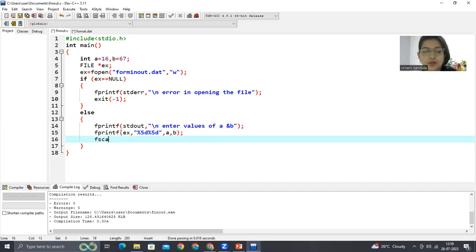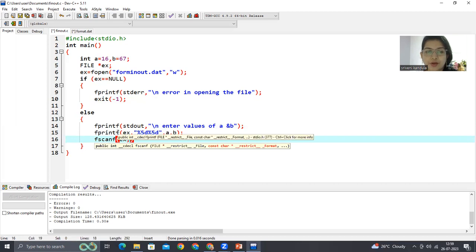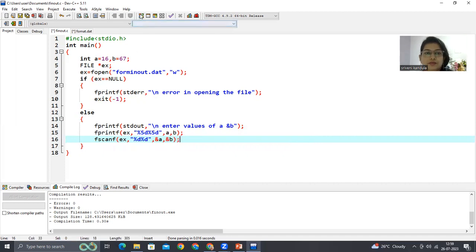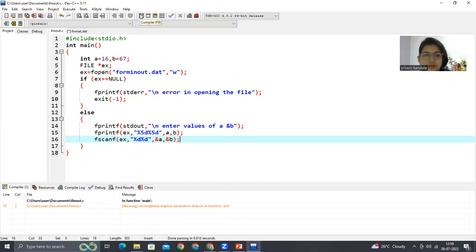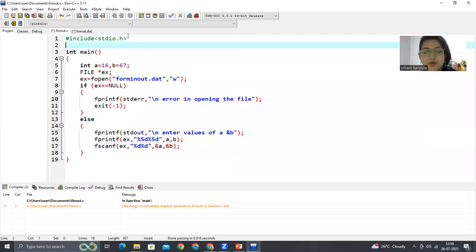Now let's use fscanf as well and let's read what is written to this file. So once again we are using the file pointer, percent d, comma, ampersand A, comma, ampersand B. Exit. Okay. I have not included stdlib.h, so only it is giving that error message. Let's include it.